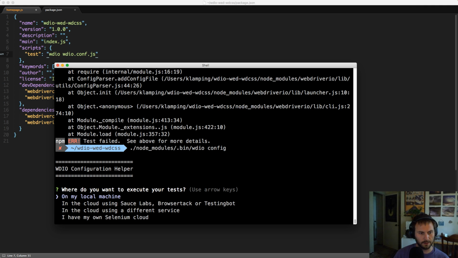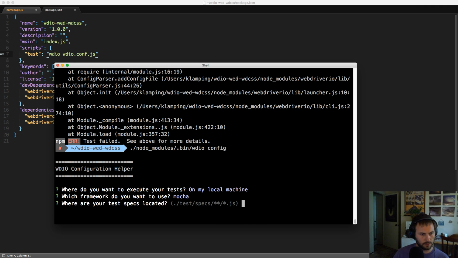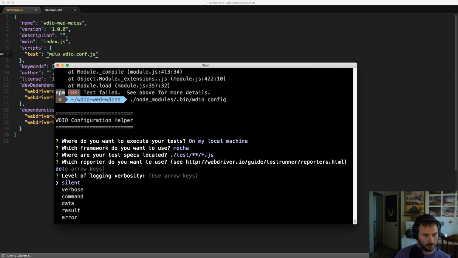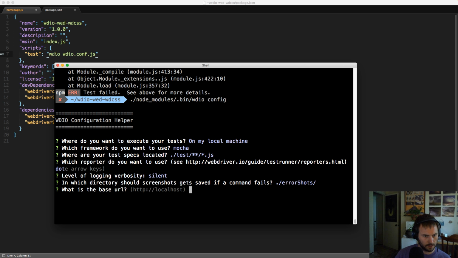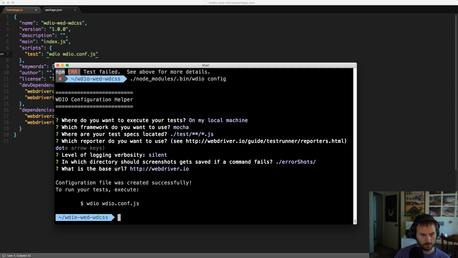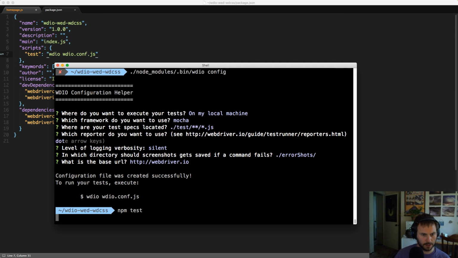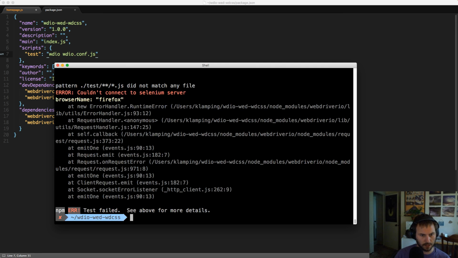WebdriverIO and run config. Okay, I want to test. I'll use Mocha just in test. I'll use dot, silent, yes, and no, we'll do, let's do WebdriverIO. Okay, now let's try and run our test. Cross our fingers, hopefully this works better. Okay, that's actually better. It's a different error basically saying that we can't connect to the Selenium server.